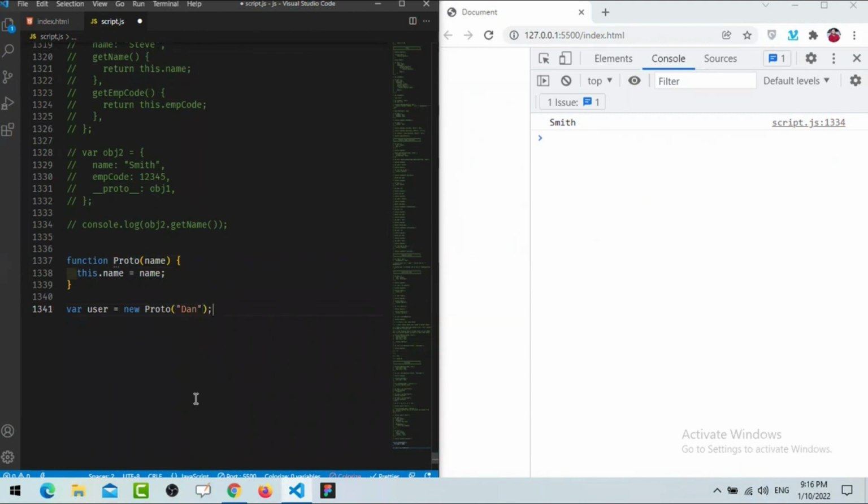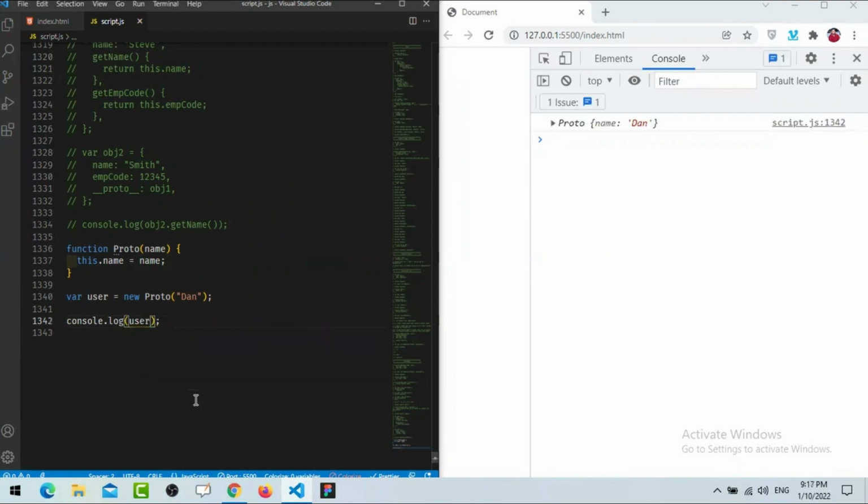Now if you simply use console.log and user, it is going to print the complete object. You see, the complete object with name Dan. If you type simply user.name, you will get Dan. So this is the basic thing that we have already learned in the previous session, how to create an object by using a constructor call.